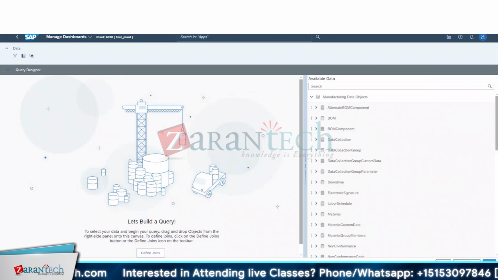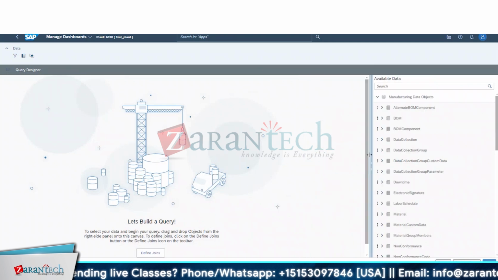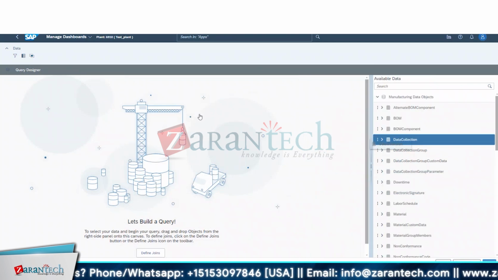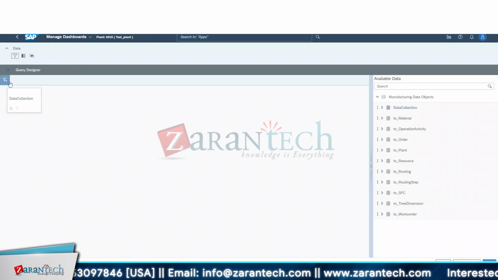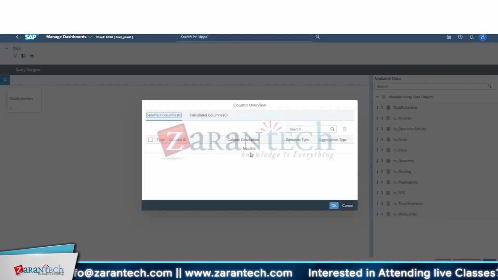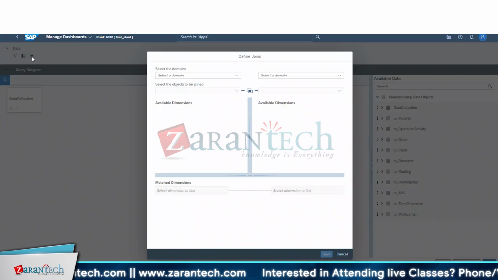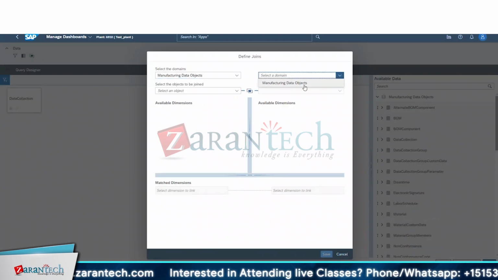At the bottom, you can see a few options like cancel, preview, review, finish. Preview and review show the same features. This is your canvas, like a query designer, where you drag and drop these MDOs. At the top, you have some filters you can apply. Then you can create calculated columns here. Then if you want to define joins, you can also do that.